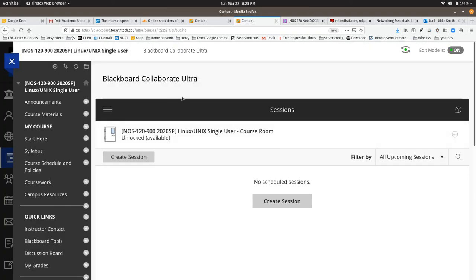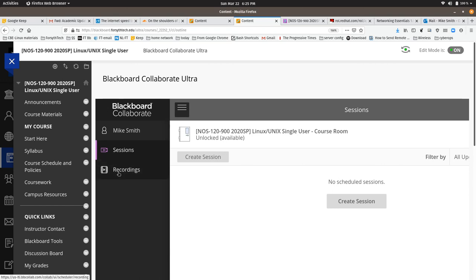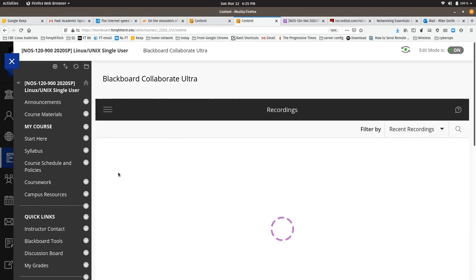So assuming this class session was recorded, you would come up here to your three horizontal lines menu, and then just come down here to the record settings. If there are recordings, then there will be some here in this window, which you should be able to click on and then download or watch inside the window pane itself. Okay, so that's basically it.